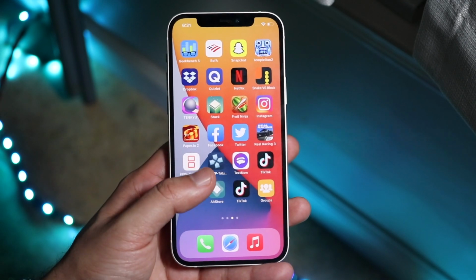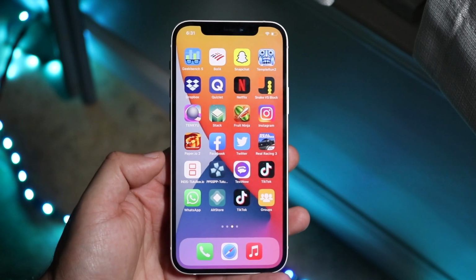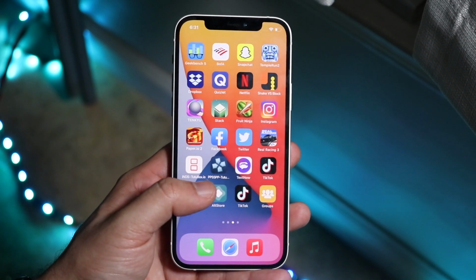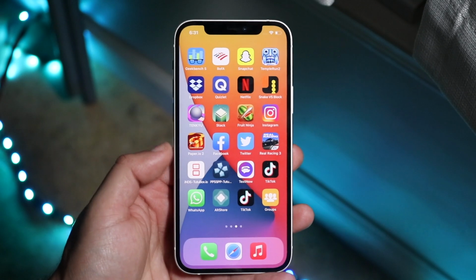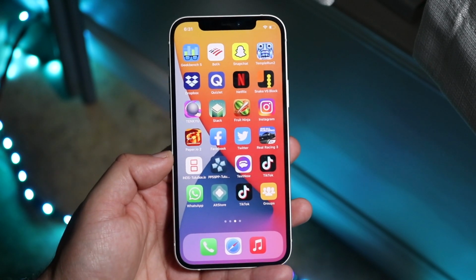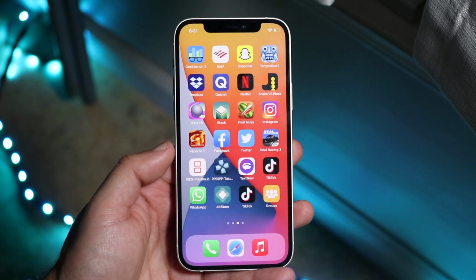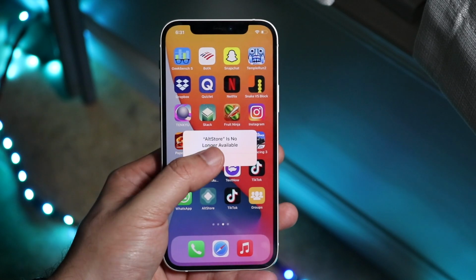Things like an actual Game Boy Advance emulator. Eclipse is also an actual Game Boy Advance emulator, but things like Nintendo DS emulators, PSP, Snapchat++, and different apps like that. I told you this video is probably going to get me demonetized. But different apps like that, these are honestly some of my favorite things that I always do on every single device. So right now my AltStore is actually revoked.